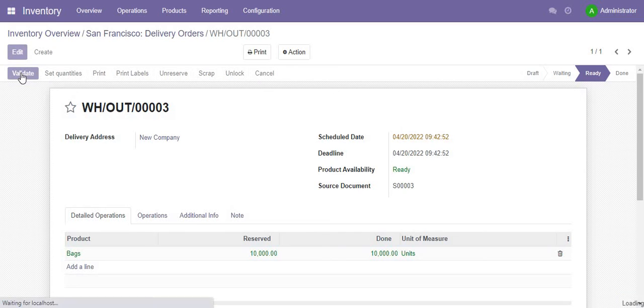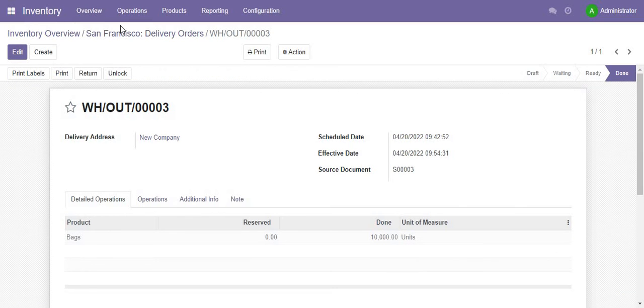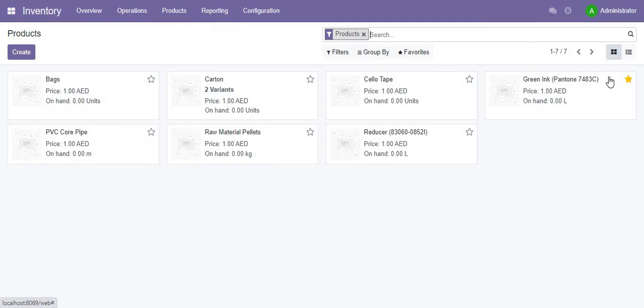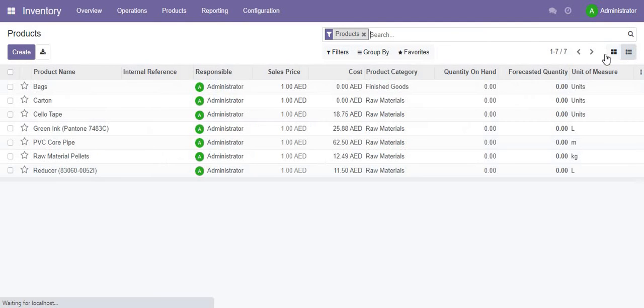Validate. Yeah, so the goods are produced and delivered. We can have a look at our inventory. It will again go back to 0. Right, so this was an overall manufacturing process.